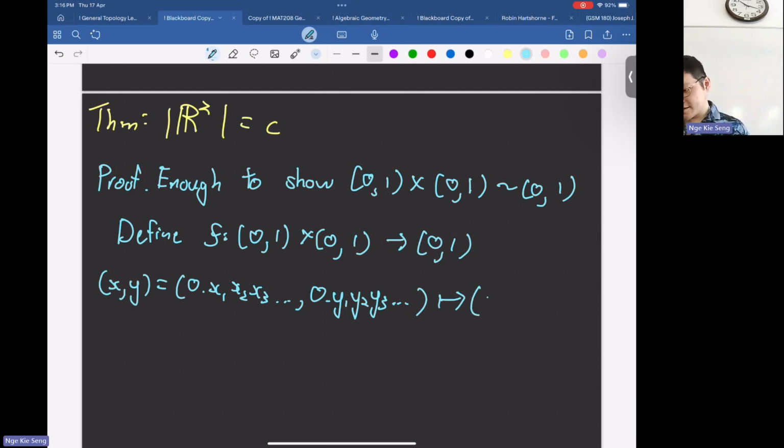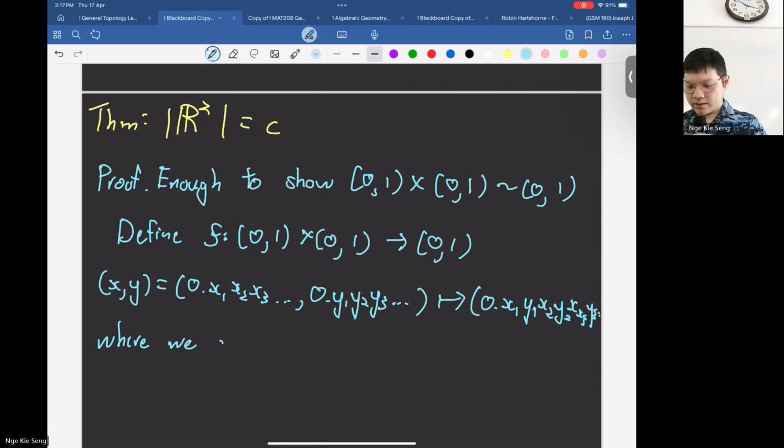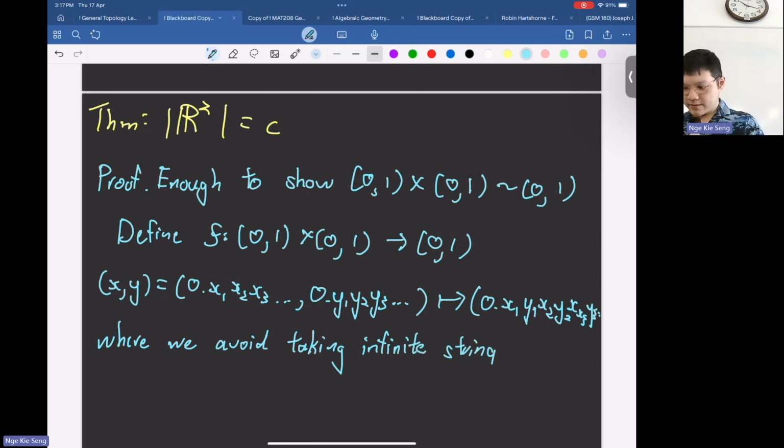We can stack them together, and so on. Where we want to avoid taking an infinite string of 9s. That's the technical point. We don't want infinite strings of 9s.